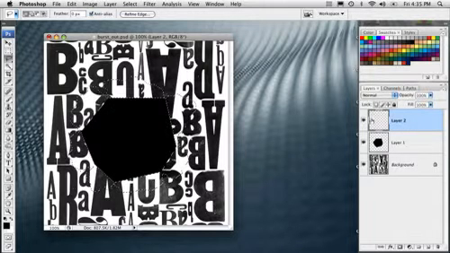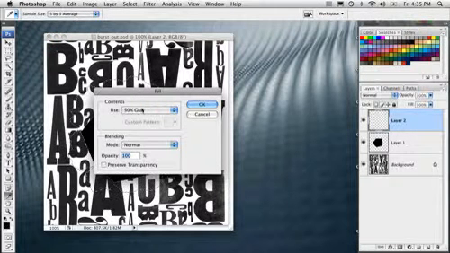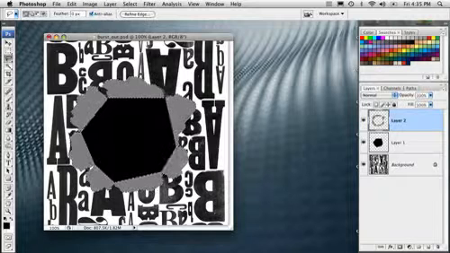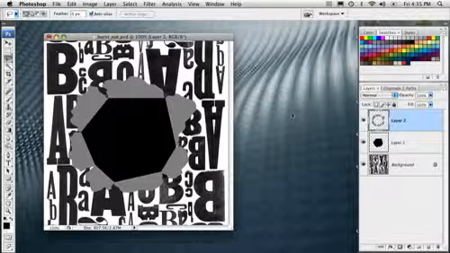So now with that selected area still on this blank layer, I'm going to press Shift Delete to bring up the fill dialog, and we'll use 50% gray. I will click OK. And then we'll just press Command or Control D to deselect. So we've got what looks like the shape of a hole with the edges kind of ripped out.